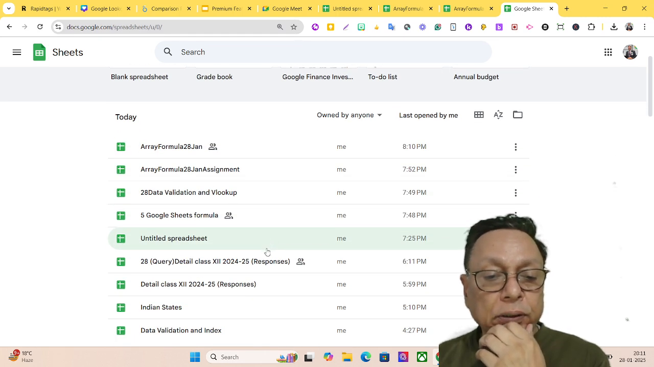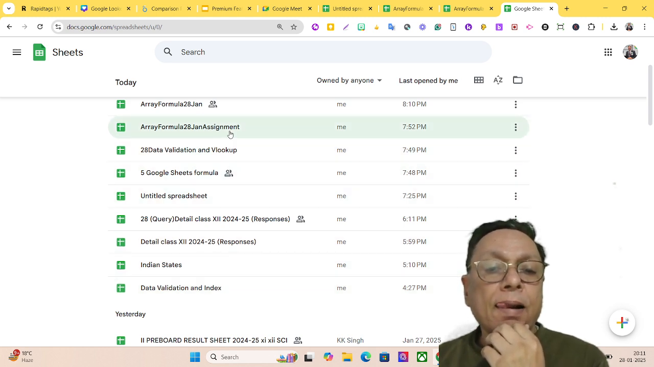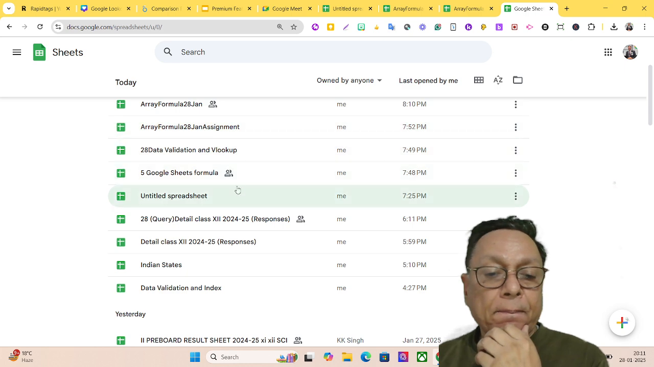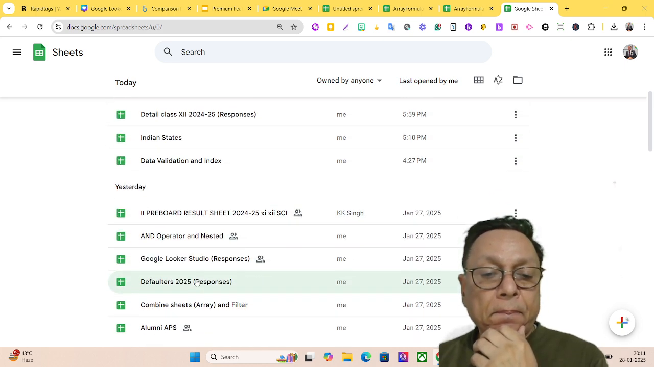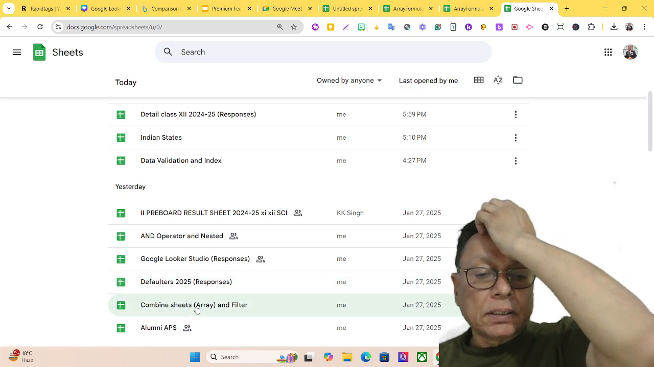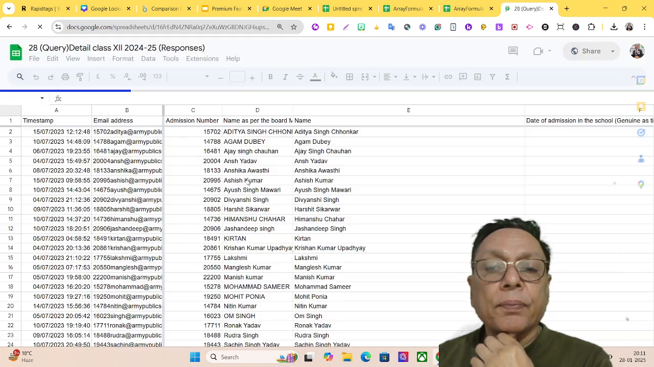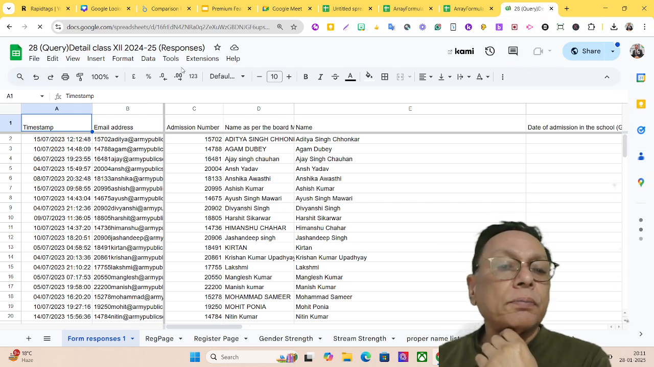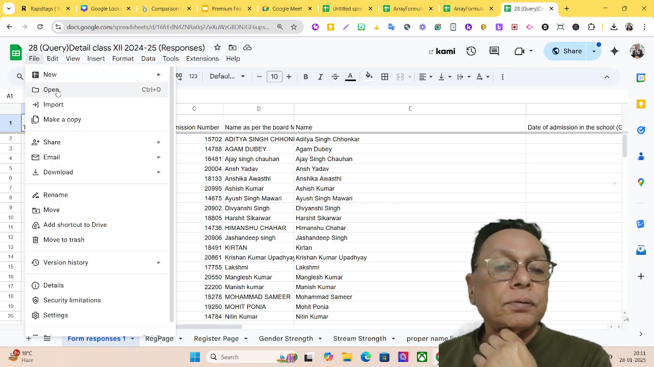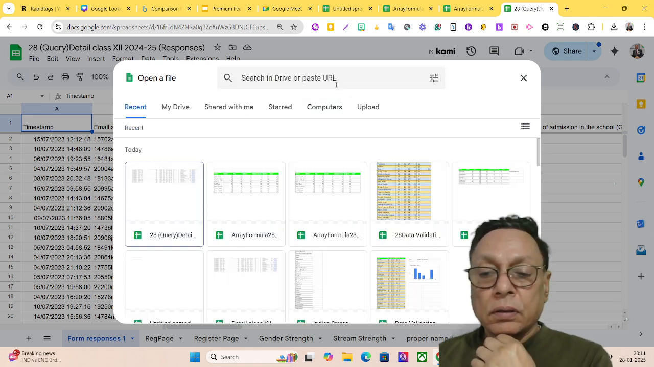What I'm going to do here, I'm taking the sheet from, no, this is the big sheet. So, okay, I take the data from this sheet.